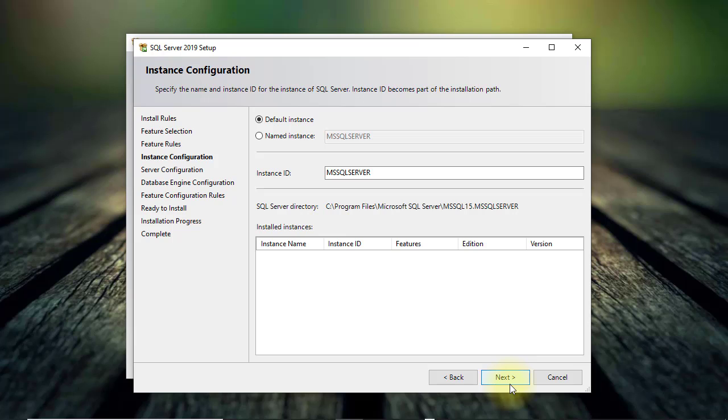In the instance configuration, you can use the default instance which gives you an instance name of MS SQL Server. Take note that you can install multiple instances of your SQL Server database engine, and that for each instance, you can have sets of databases with each its own set of configuration. I'll change the name of my first SQL Server instance to MS SQL Server 2019. And when I click on the instance ID, this one gets updated as well. Take note of the following SQL Server directory. We'll access this several times in this course.